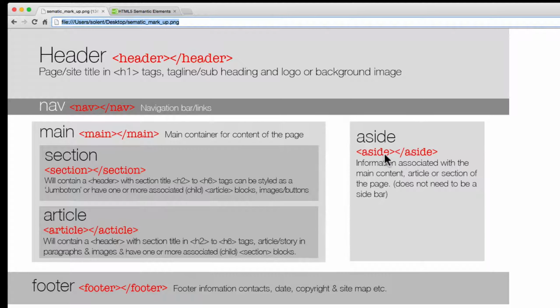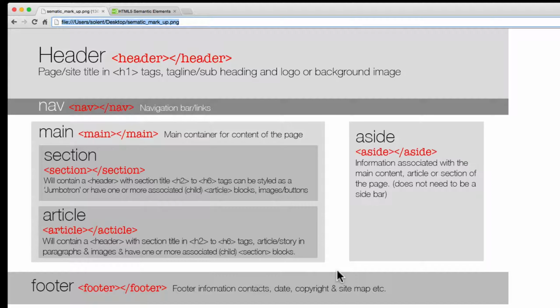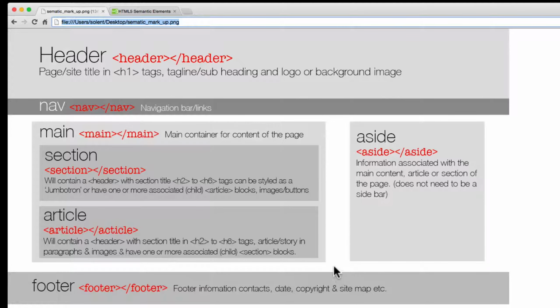Now at the side here we've got a sidebar, and this is called aside, and that's the tag you would use. Again, you don't really need to have it on the right here. It could be on the left if you wish, and it could even be at the bottom. There are some cases where you could have an aside that is a child element of maybe a section. It's mostly associated with the content that's on the page. So a lot of these tags are to do with association.